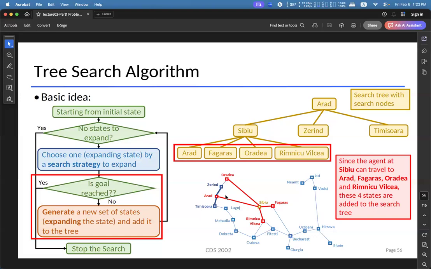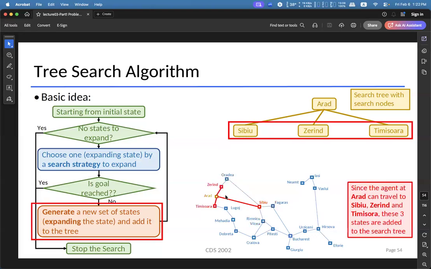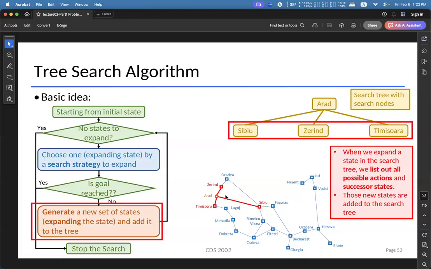So you can see that in the search tree, we start off with an initial state. And for all the neighboring states that the initial state can reach, we add them as the children of the initial state. So we start off with Arad. And then from Arad, the agent can move to Sibiu, to Zerind, to Timisoara. These three nodes are added as the children of the Arad city.